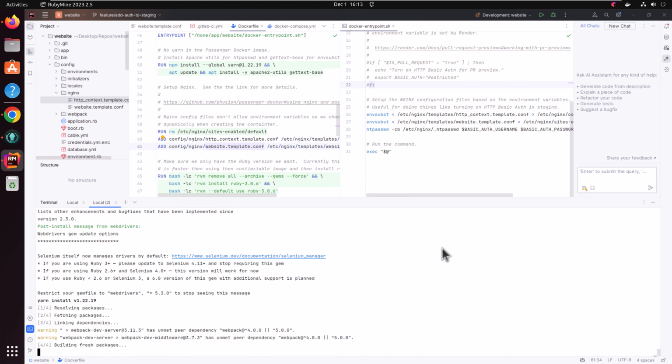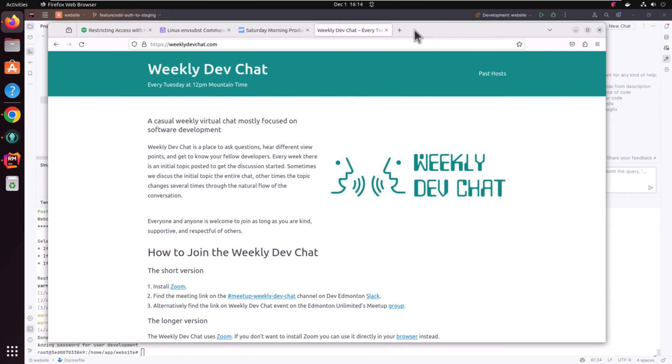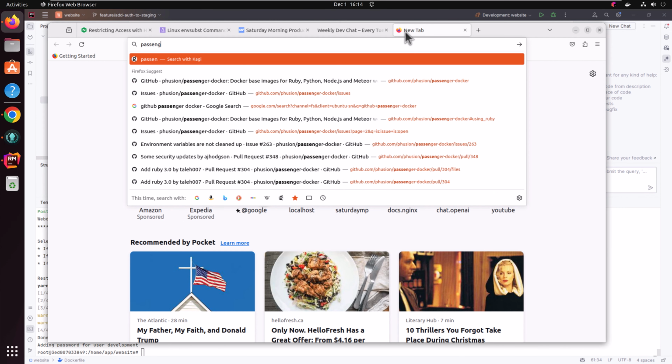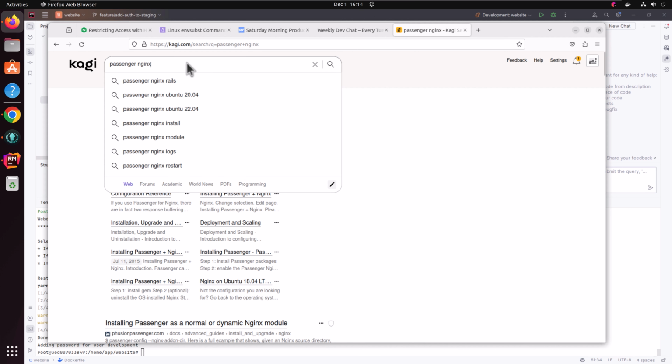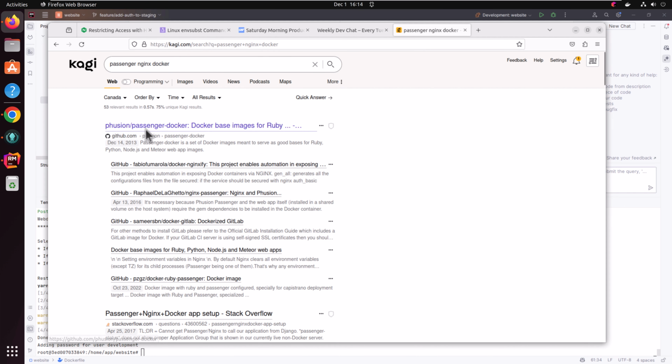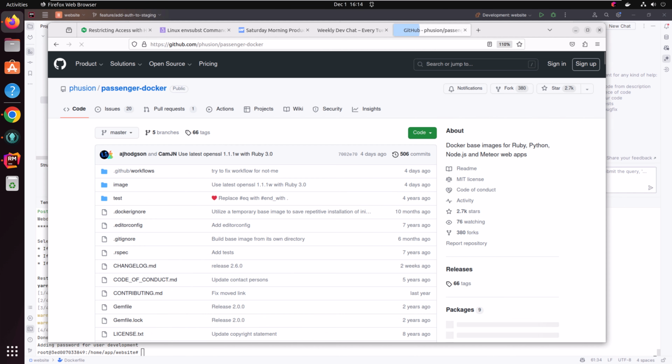So let's, well, I guess we got time. Let's take a look. Passenger NGINX Docker. And what is that command? Down.